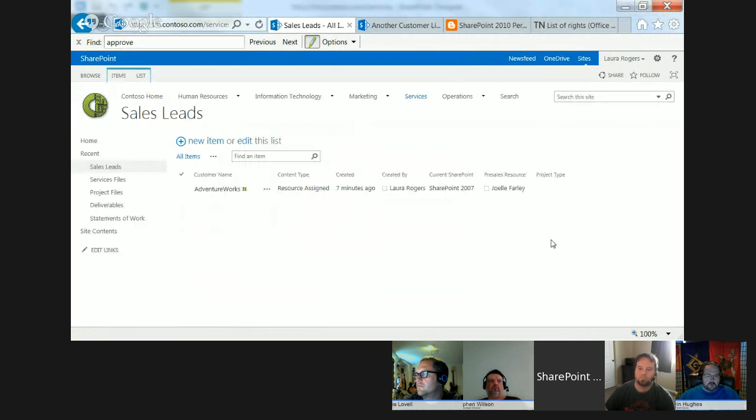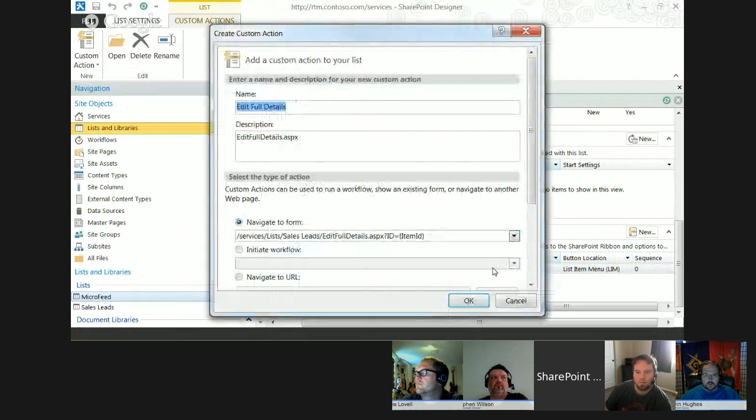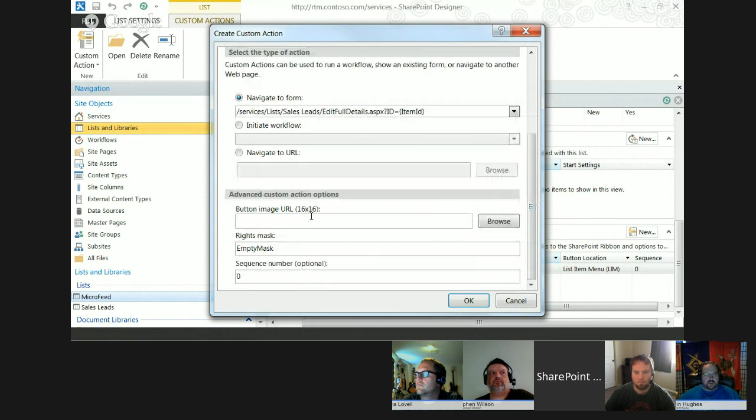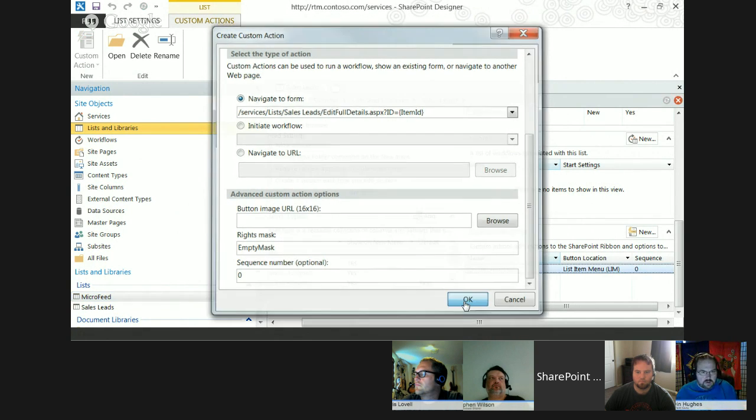But that's not all. So now, edit full details, I can go look at what it has in it. It says navigate to form. It's got the form I just created, and I can change the description. Details of this lead, and then I can pick a button. Now, when it's showing in the drop-down menu, it's not going to show an icon. But when I do some of these other buttons, I'll show you where selecting a button is going to matter. So I'll go ahead and just click OK in here.